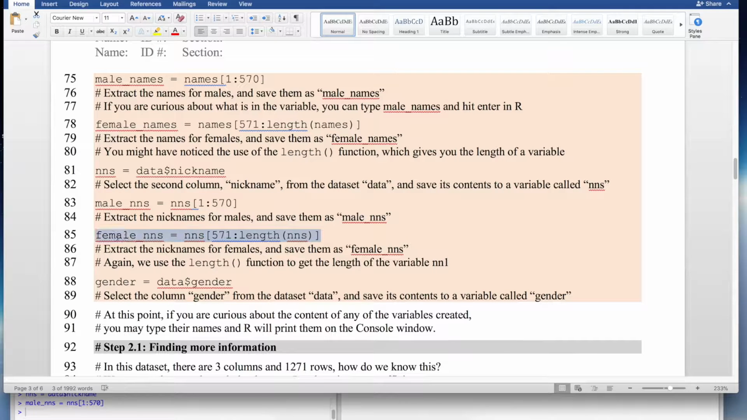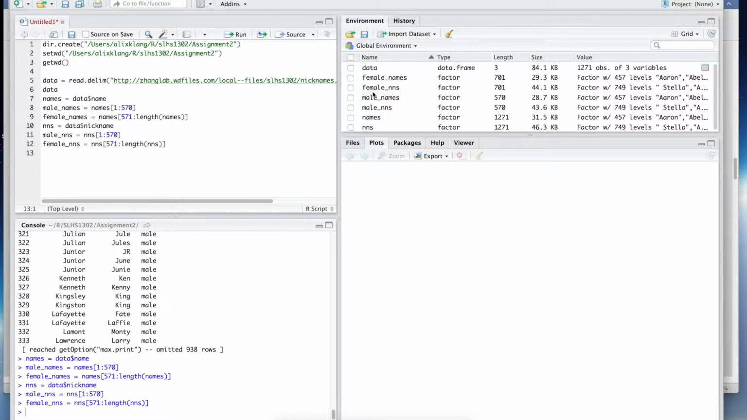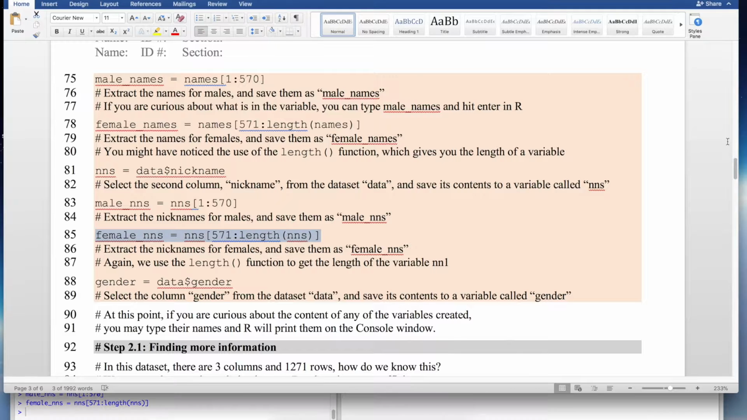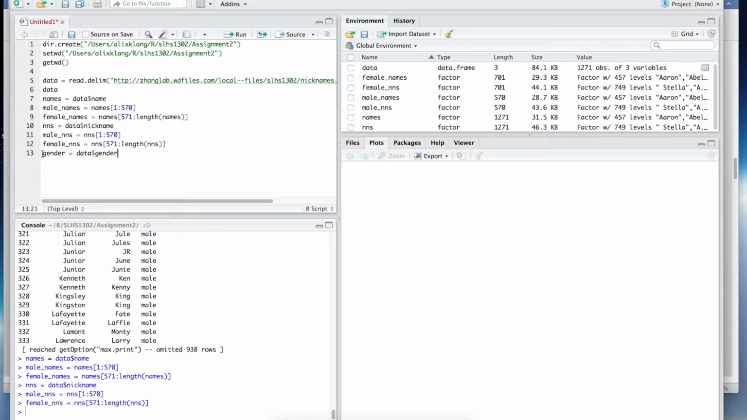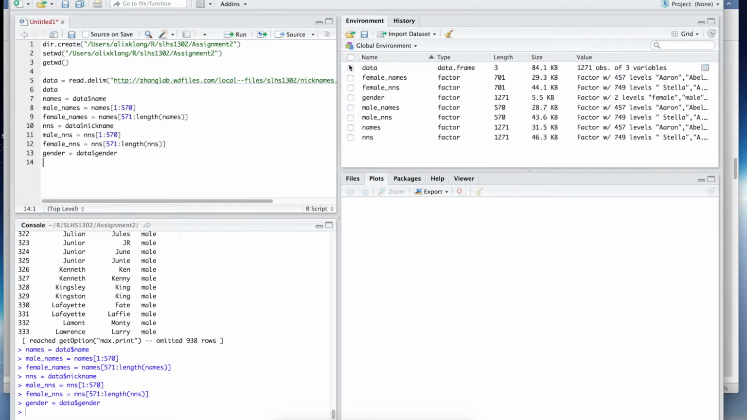Then we're going to be doing female nicknames. Run that line. Then once again, we're seeing female nicknames over here. And then lastly, we're going to select gender from the dataset data. And then run that. And then again, we'll see it over here in the global environment. If I pull this down, we'll see all of the different things we pulled through these code lines.